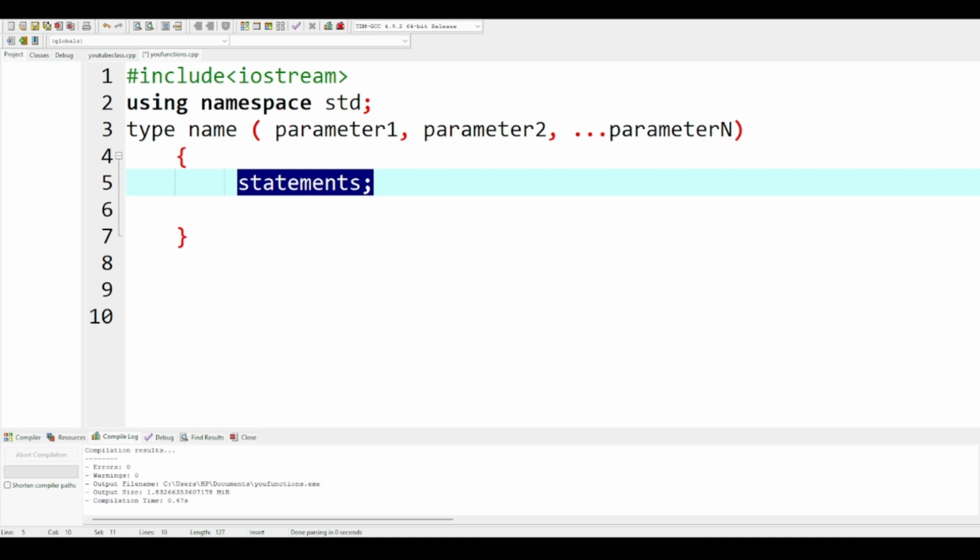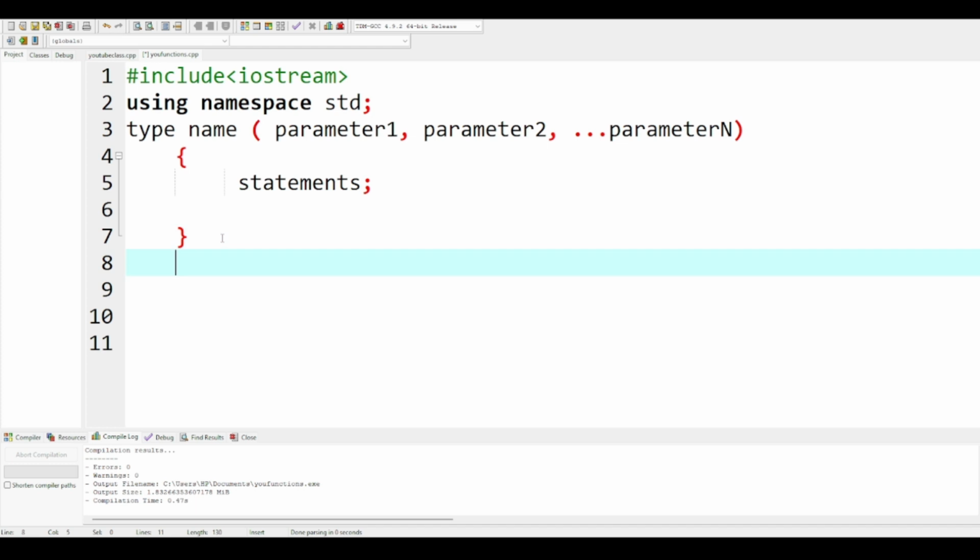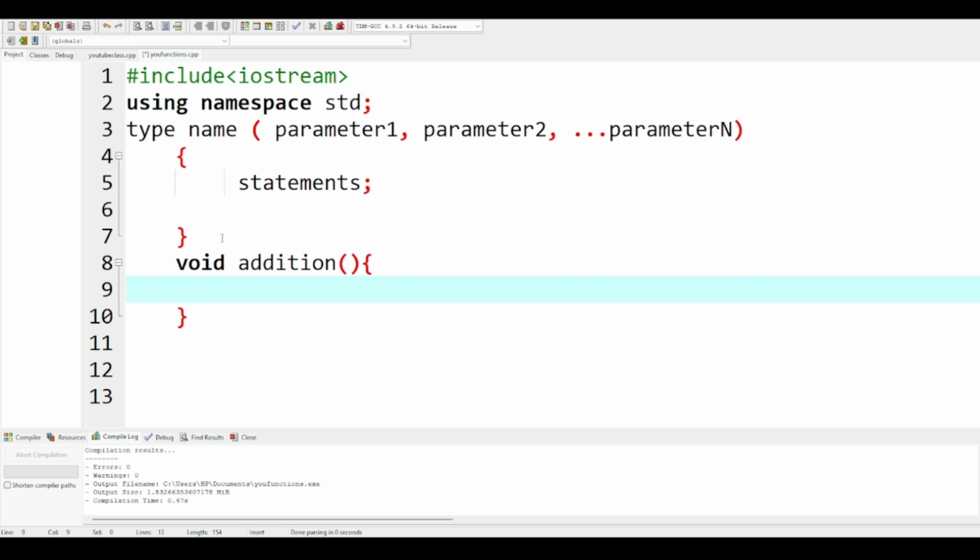We are also going to learn how to call a method. But for now, let's try an example. We have void addition, so double A equal to 50, comma B equal to 60.